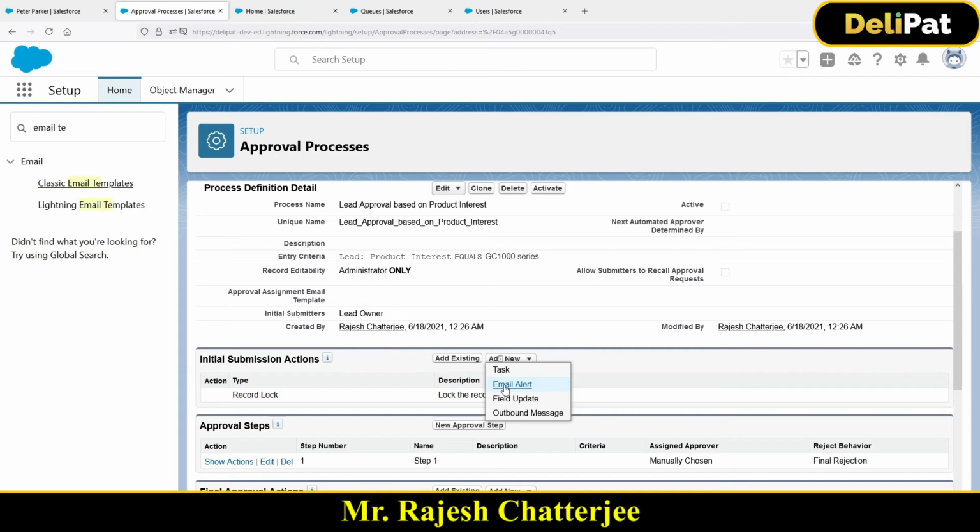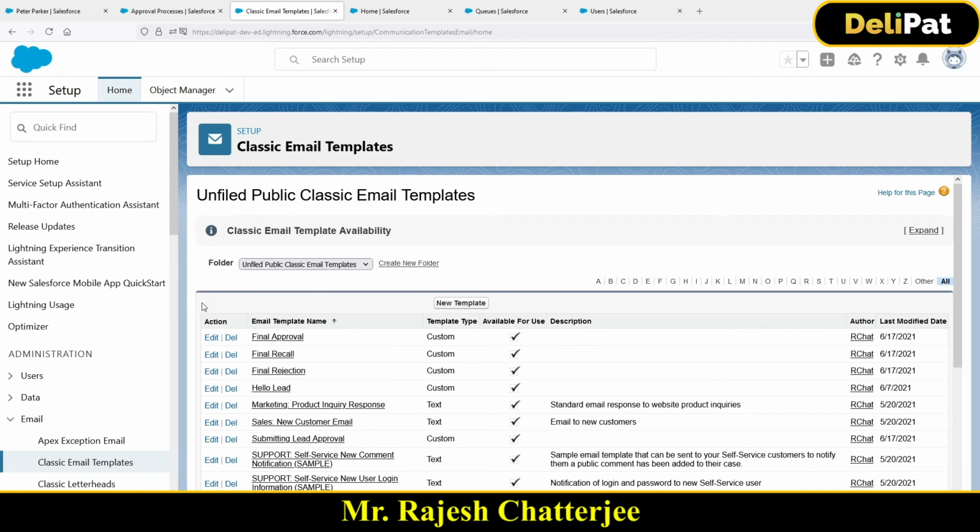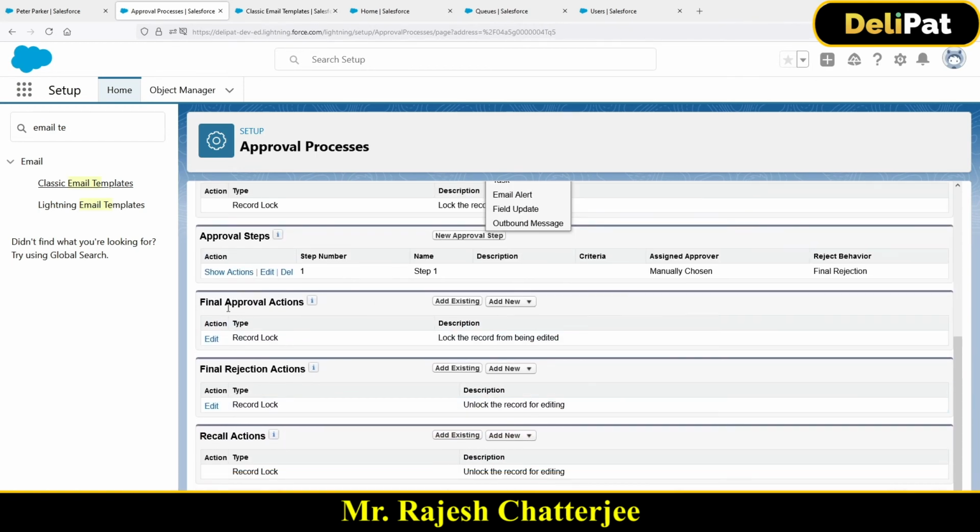For that, I need to have an email template. Correct? Because an email alert needs what? An email template is what you have to associate with the email alert. So let's go ahead and create the email template first. Okay, I already created a few email templates. I have already created this template. I'm going to use the final approval template whenever this record has been approved by the approver.